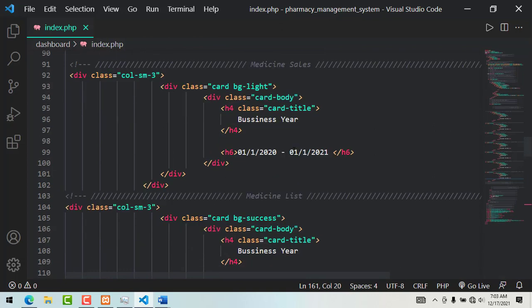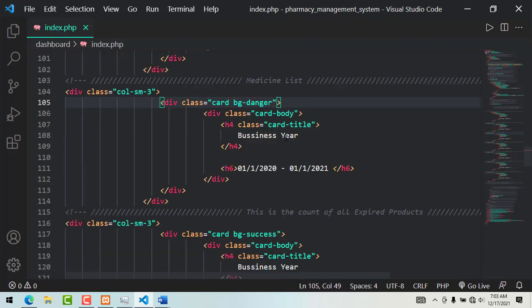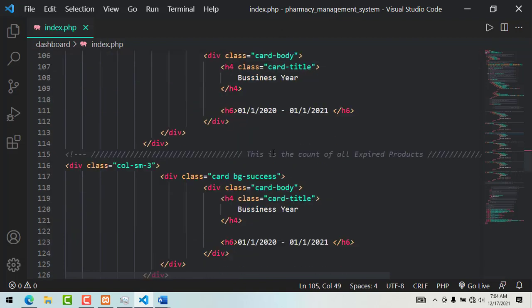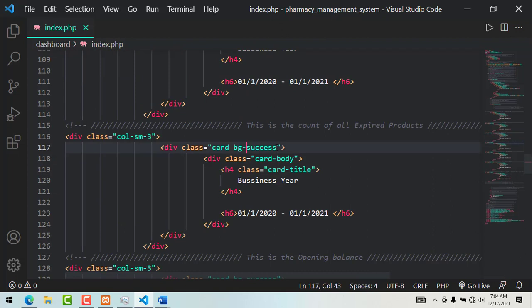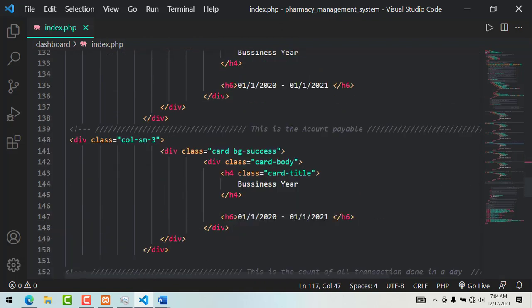so down here, so this one should be red. So for that we're just going to say danger. The other one should be dark, so for that we are just going to come and just say dark. The other one should be blue, so for that we just say info.